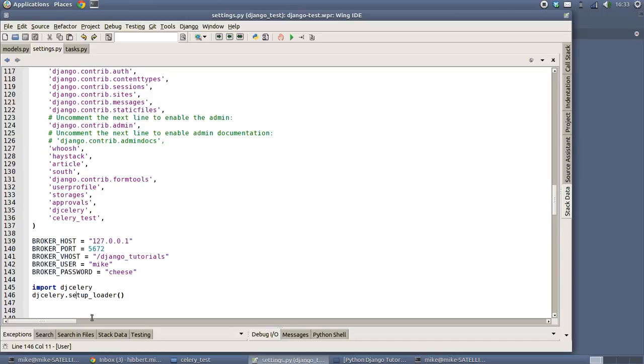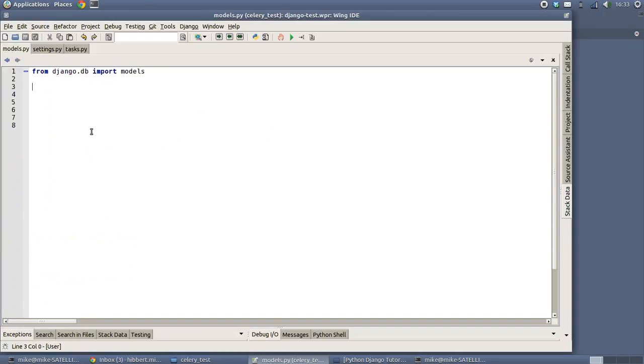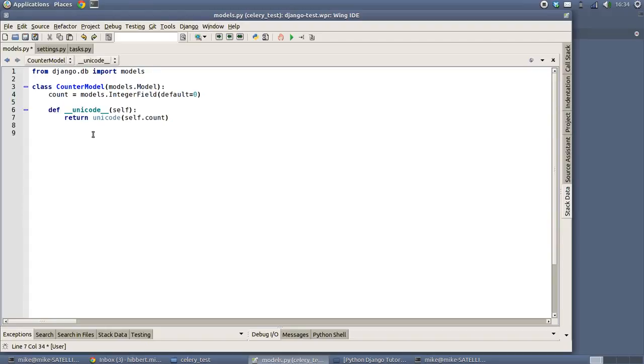Now we need to do a couple of bits of code with our models and also bring in our new tasks. So the model is very simple. For demonstration purposes, this is not really going to get very complex at all. We're just going to create a model like we did in our previous tutorials. We're going to add one basic field, which is an integer field called count, and we're going to add in a Unicode function that just returns the count as a Unicode string.